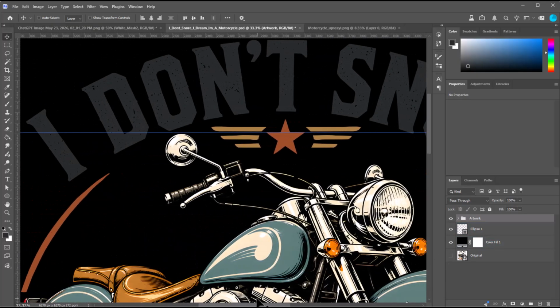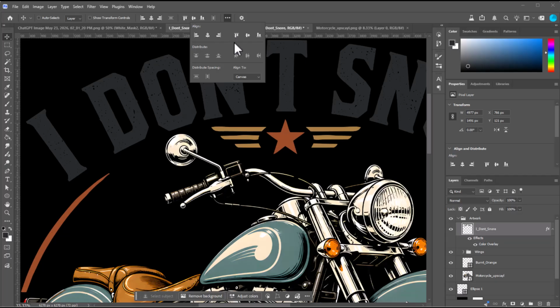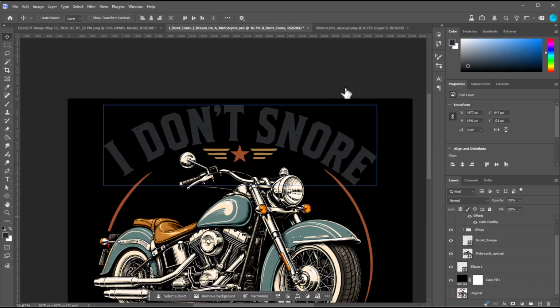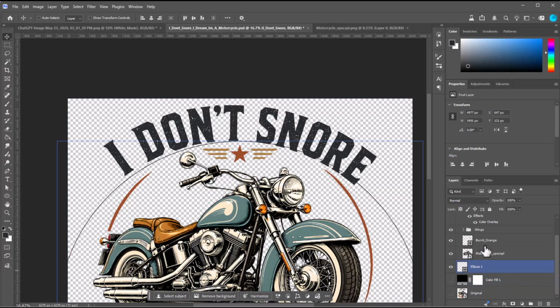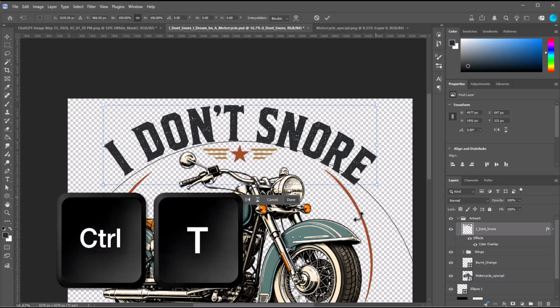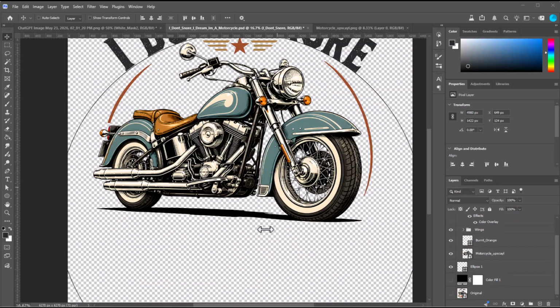I want to check the centering. So here's my I don't snore layer. I'm going to select my move tool. Again, I'm aligned to canvas, and I'm just going to click center. And it moved quite a bit. So let's zoom out a little bit. Let's turn off that black layer. Let's look at how our ellipse now matches up with our I don't snore. And it doesn't. So let's try moving the entire object, Control T, and we'll just rotate the entire thing so that it matches back up and follows that curve. Hit enter to confirm. We're definitely in the home stretch.